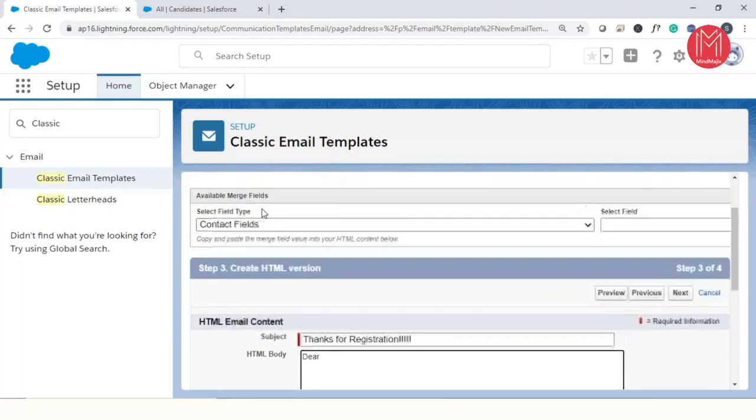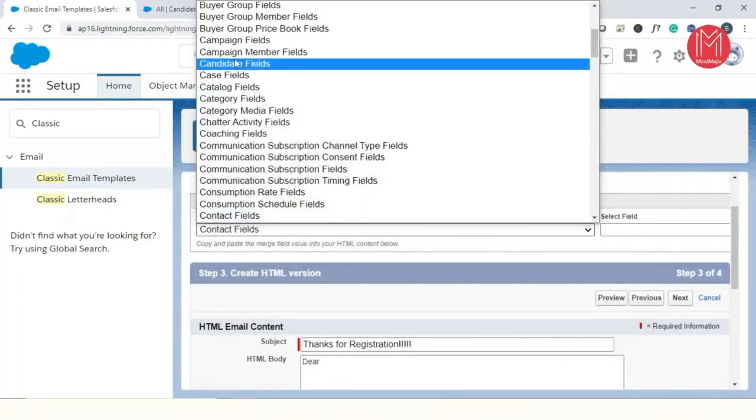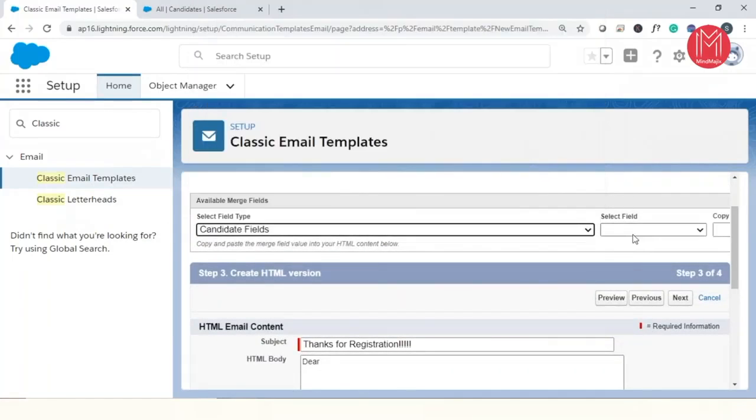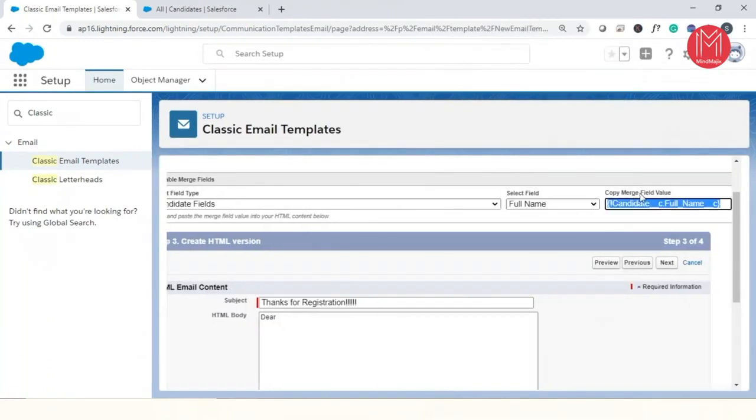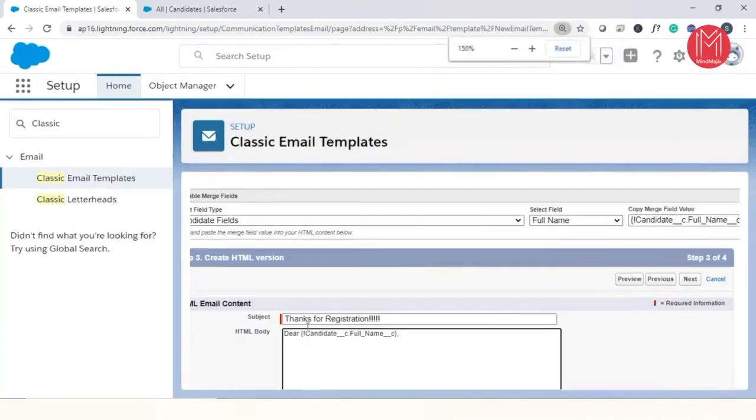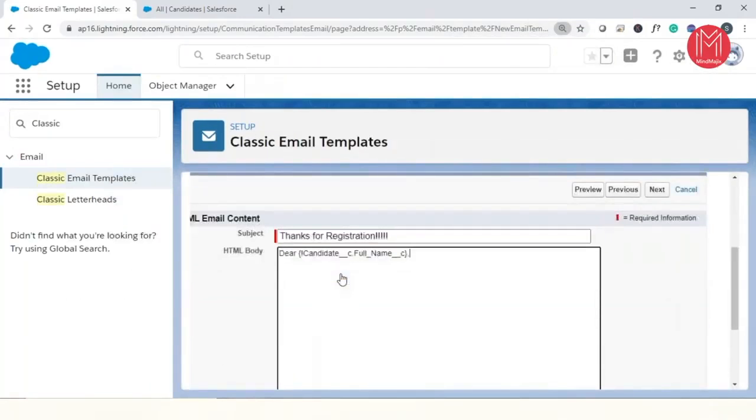And for that, what I'll do is I can add a field name. So I just quickly get to the candidate field and I select the field name. So candidate email, candidate full name. Copy this and I just write. So here, as you can see, as soon as this process gets executed and the email is invoked, it will automatically replace this variable with the actual candidate name. And I just write, thanks for registration.